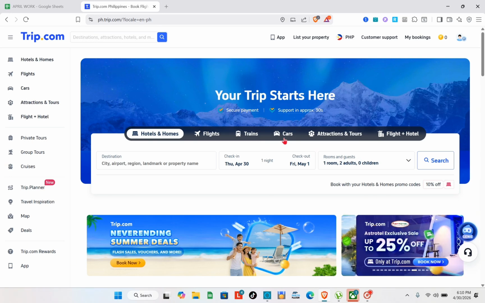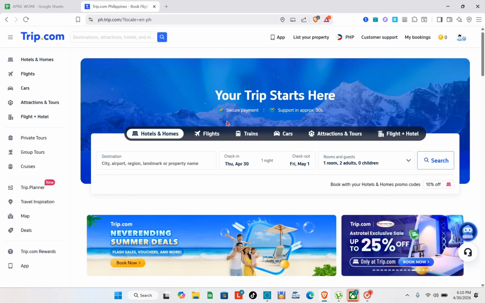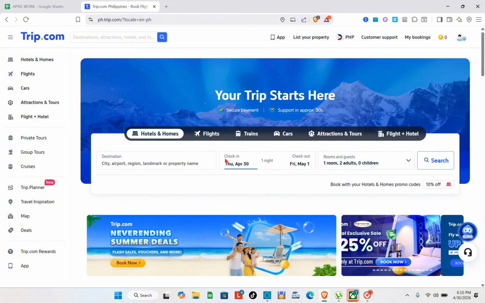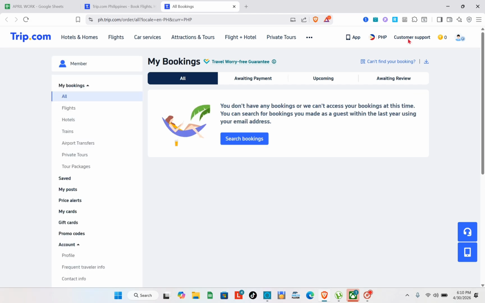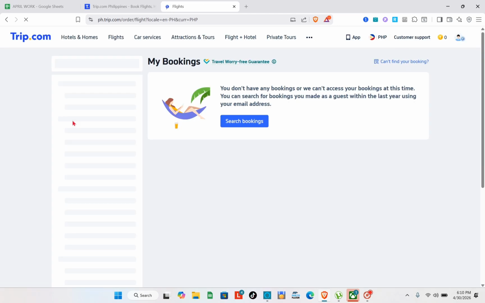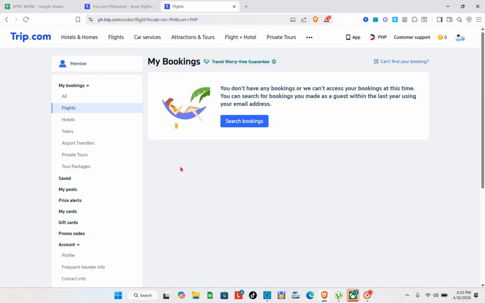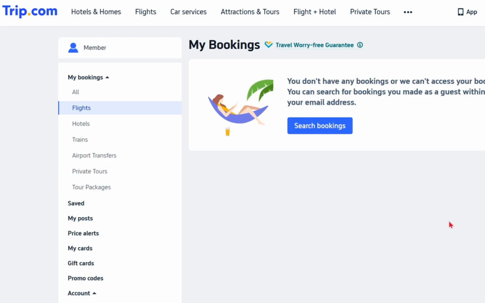So just go to the official trip.com website through here, then log into your account and tap on My Trips or My Bookings. Okay, so here you will be able to see all of your bookings. So we have flights, hotels, trains, etc. Okay, so just go to your flights and you'll be able to see that right here. But since we don't have any booking, we don't have one yet.